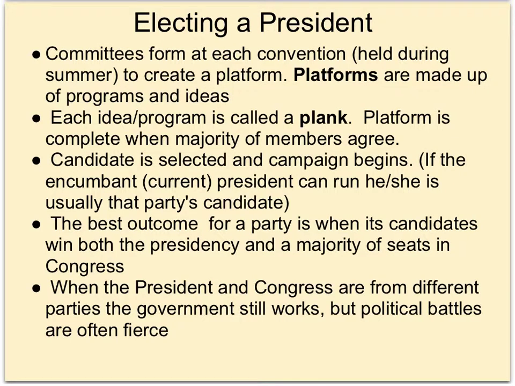Committees form at each convention, held during the summer, to create a platform. Platforms are made up of programs and ideas. Each idea and program is called a plank. The platform is complete when a majority of members agree. A candidate is selected and the campaign begins.